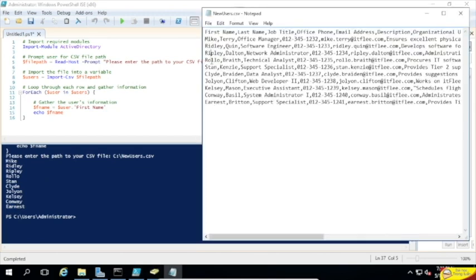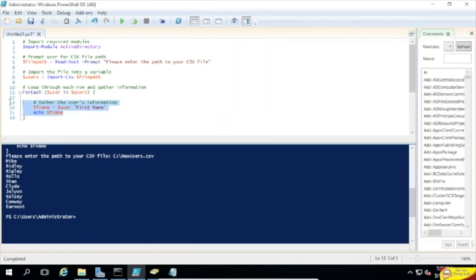So you can see how we can grab each one of these variables and create a new user account, because it's completing this little block of code for each line in the CSV file. Now let's go ahead and grab more information.